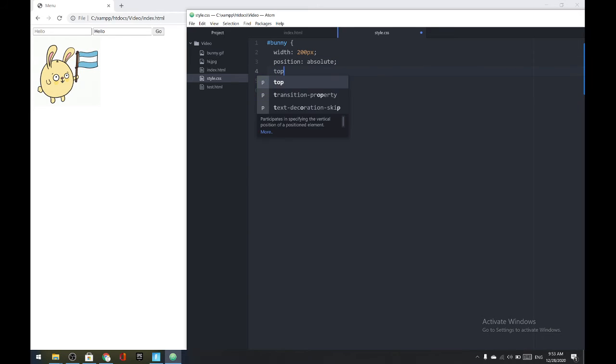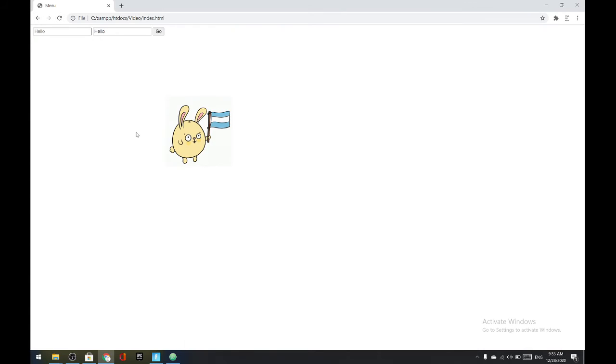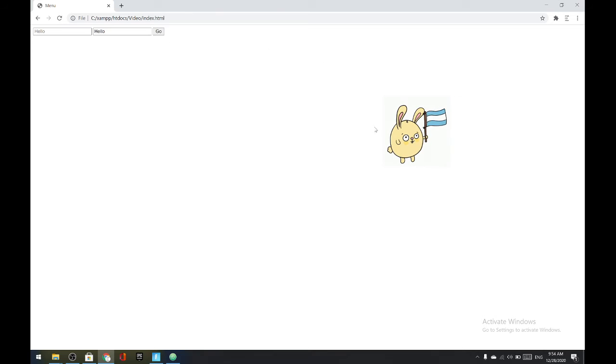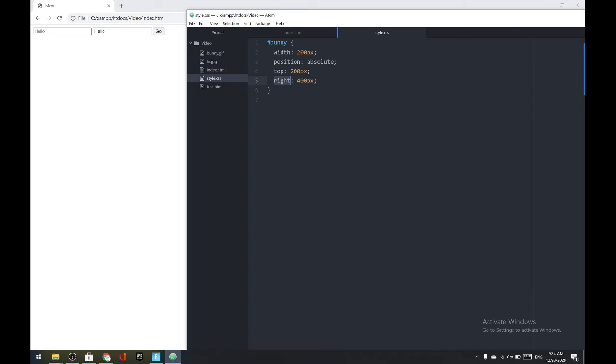And also, top, you could write something like 200 pixels, or percent. You guys could choose. And we could write left is 400 pixels, and that'll just move it to a certain spot. The top will move it down 200 pixels, and the left will move it this way 400 pixels. But if we were to change it to right instead of left, and we refresh the page, it'll be over here, because it'll move from the right 400 pixels instead. So we're just going to keep it on left for now.